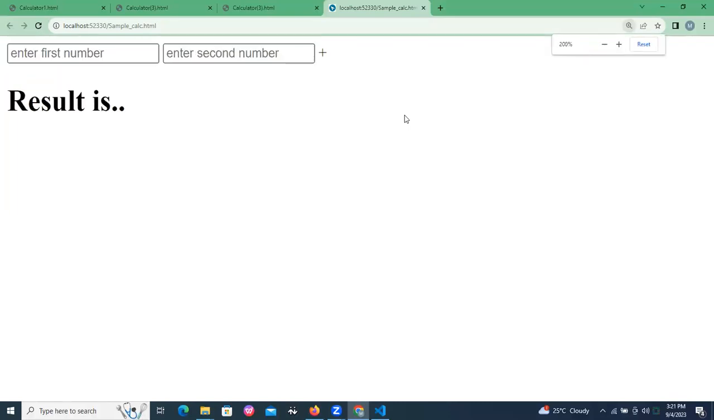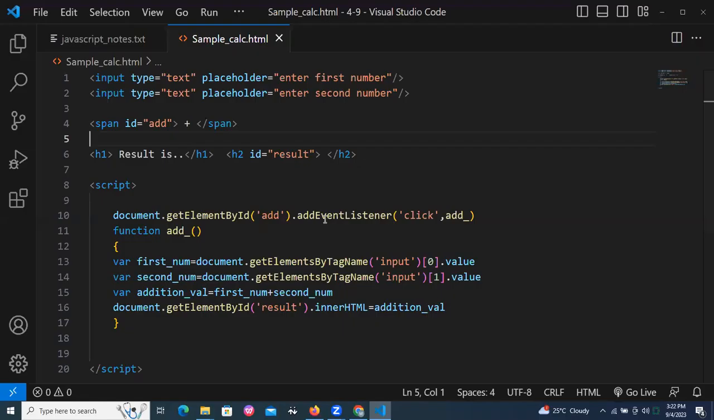Now we have the first number, the second number, and the plus button. This plus button also I want to give a good design. Let me enter the first number and the second number and click on the plus button. What is happening here? 12 and 13 gives 1213. This is called concatenation. I don't want concatenation, because whatever data you entered into the input is basically string type data.